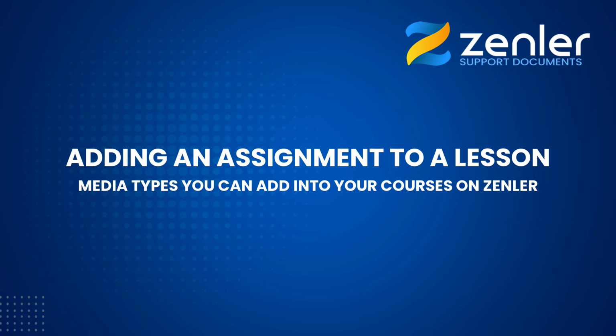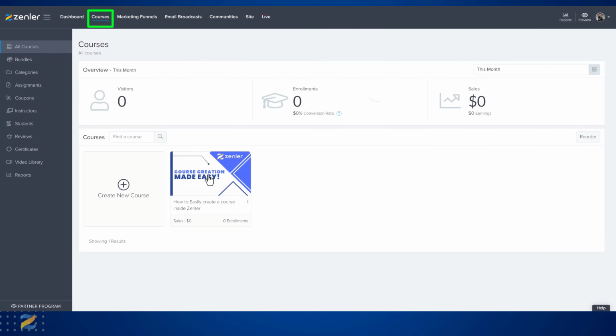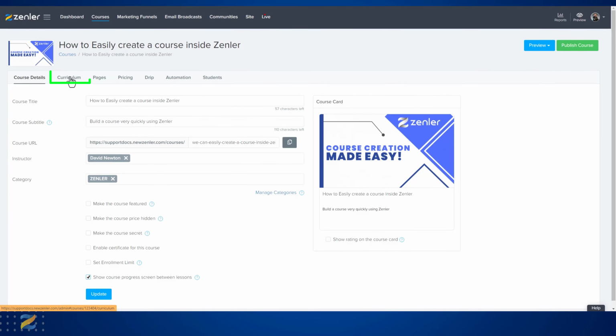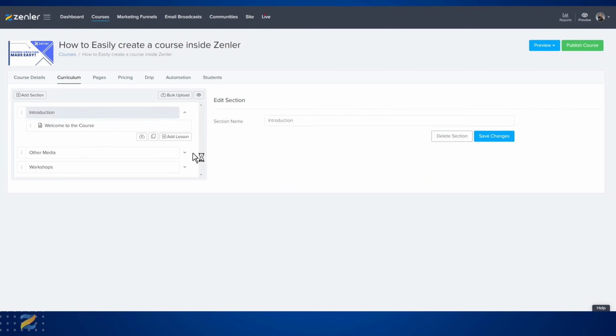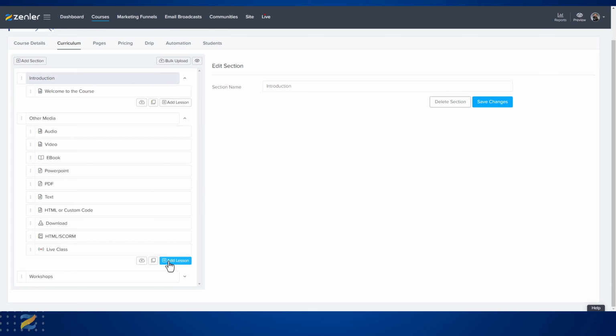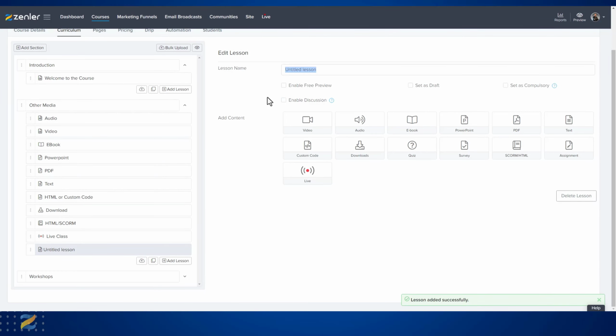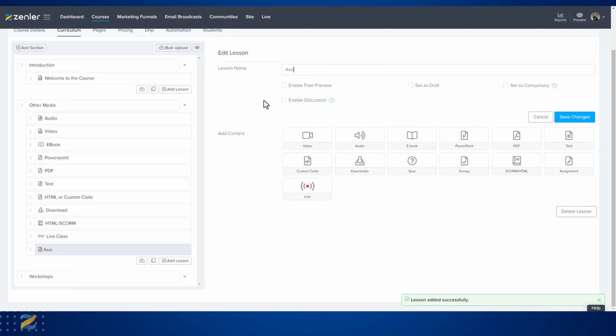Assignments as a lesson type. From your dashboard, go to Courses and into your course. If you're already in the courses, go to the curriculum. From here, we're going to add a new lesson type that will be assignments. Let's click Add Lesson and type in here assignments.